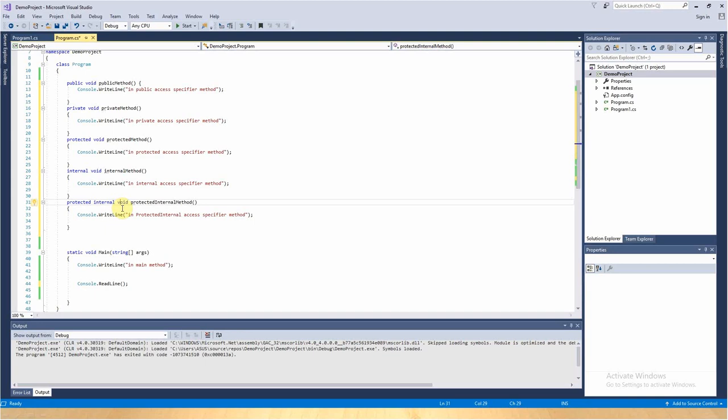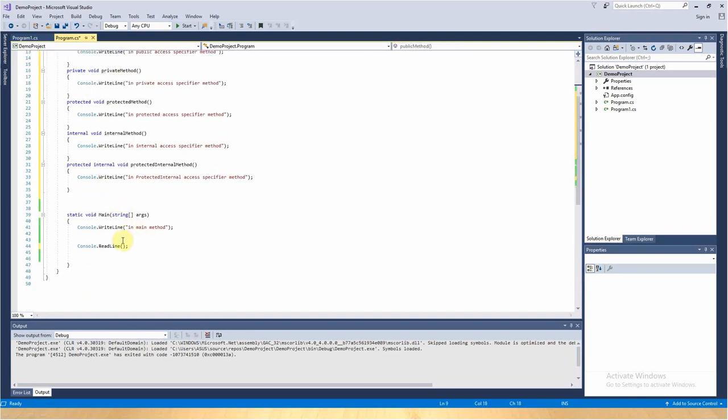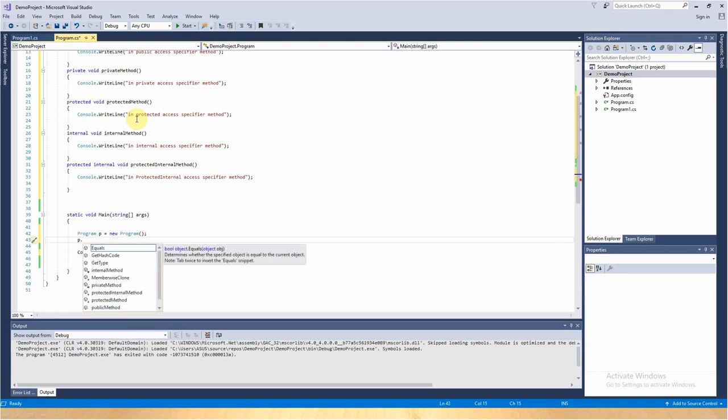Now I will create the object of the same class within the same class. Let me delete this and create the object over here. Program p is equal to new program. I just created an object of this same class, so that I can check which methods I can access. Can you see what we are getting in the list? I am getting the public method, the protected method, the private method, the protected internal method, and the internal method.